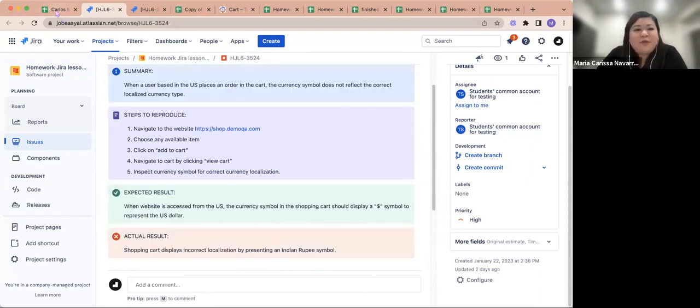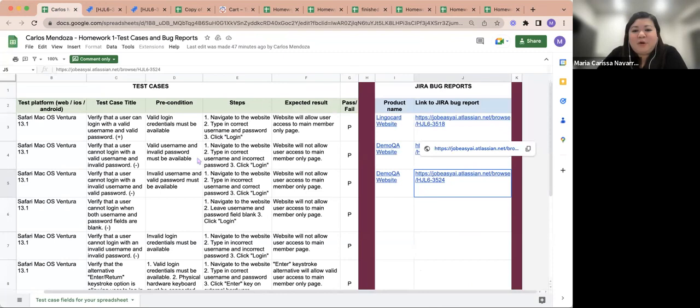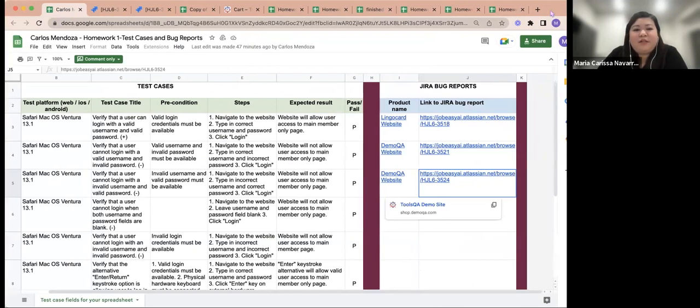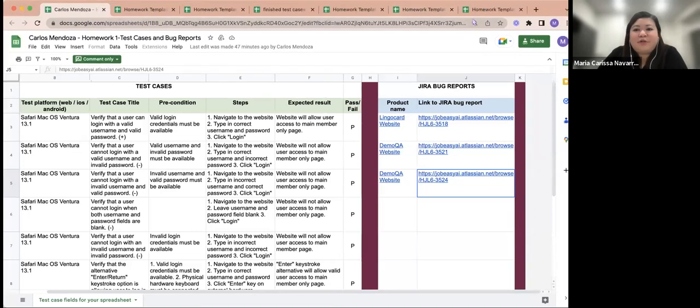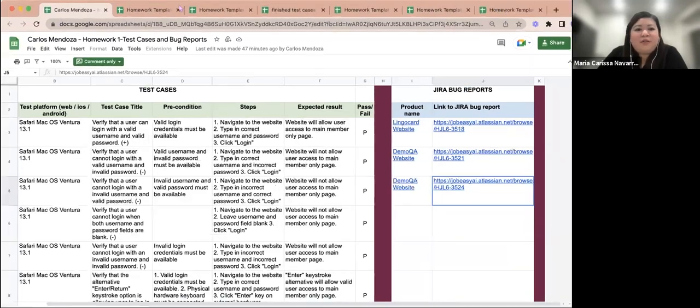Anyway, okay, so we're done with Carlos. Good job, Carlos, for your test case and your bug report. Just take note of the suggestions or recommendations that I mentioned for your test case. Okay, so now let's move on to another. I'll just close the other windows, other tabs in my screen. So done with Carlos.